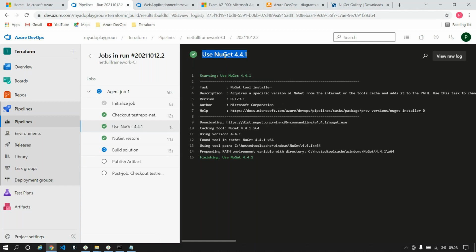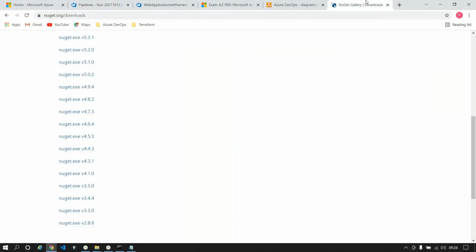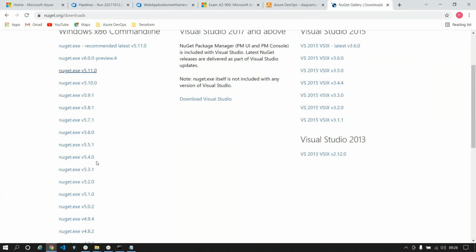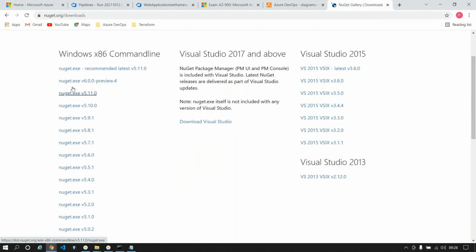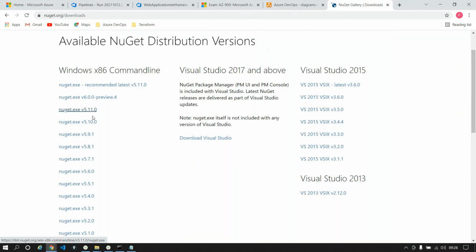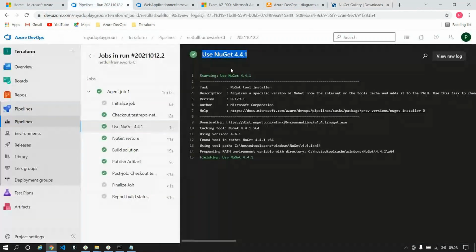Okay. So normally any version of NuGet will work. What I do when I select is I select the latest one, because the latest ones support something known as backward compatibility. So in this particular page, if I come down to the downloads out here, I see this is the latest one. But right now what we are doing is we are using 4.4.1, which will still work without any issues.